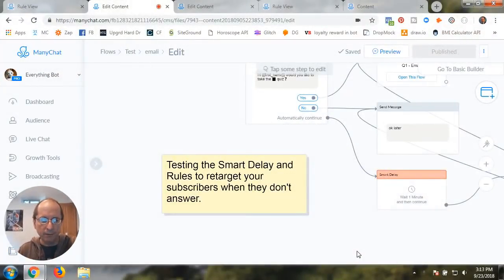All right, let's rock and roll here. I'm going to tilt my screen a little bit. Today we're going to talk about testing the smart delay and rules to retarget your subscribers when they don't answer a question. Now, this could be for quizzes. It could be for a survey. It could be that you're just asking for an email because you gave them an offer and you want an email from them, maybe the phone number, anytime you're asking questions.